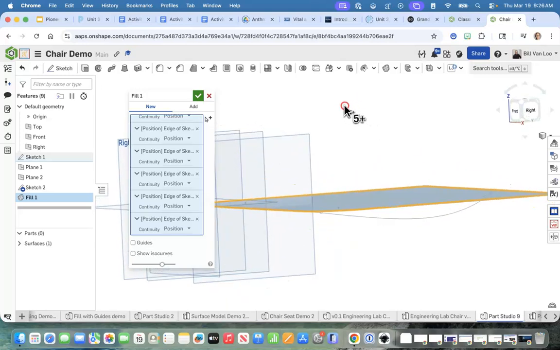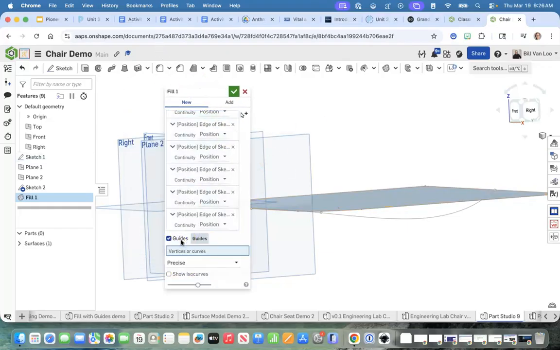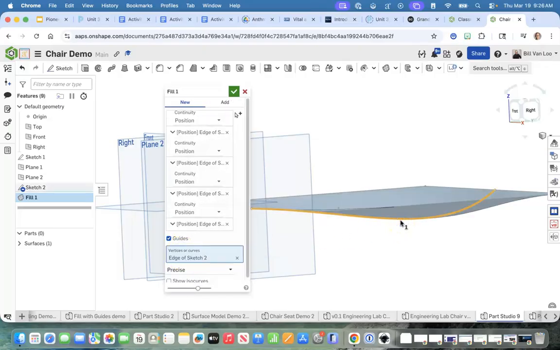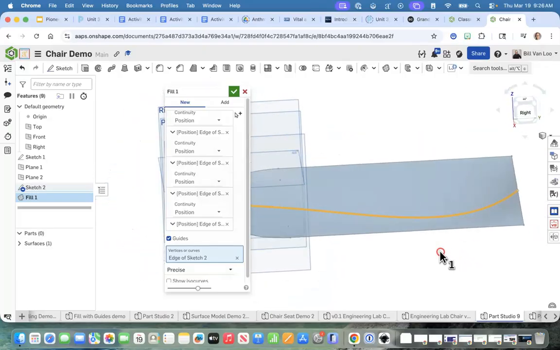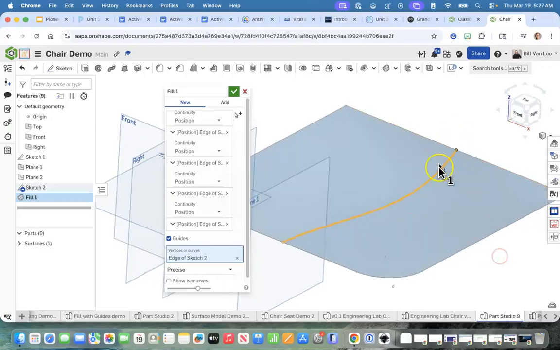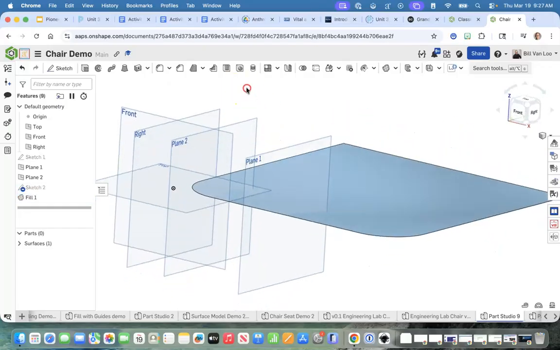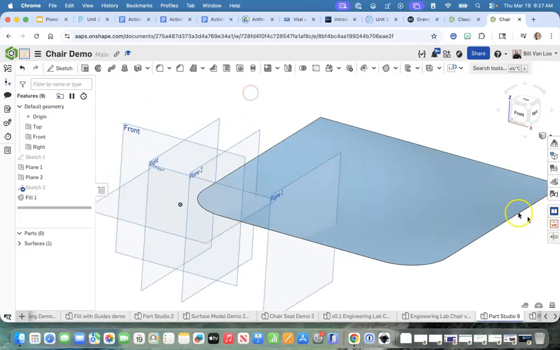But what I am going to choose to do is add on this option here that says guides. And for my guide, I'm going to choose this line right here. You can already see what's happening to the seat there. That surface is following the curve of that guide, and because that's the only guide I have, it makes my chair kind of dish inward front to back, and to some degree from side to side as well.